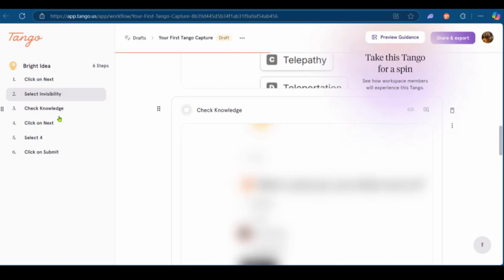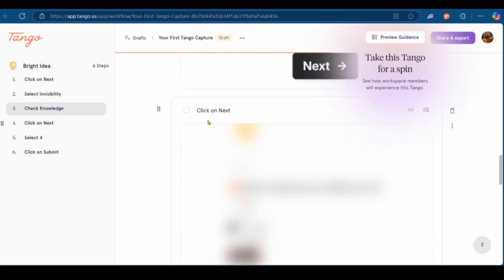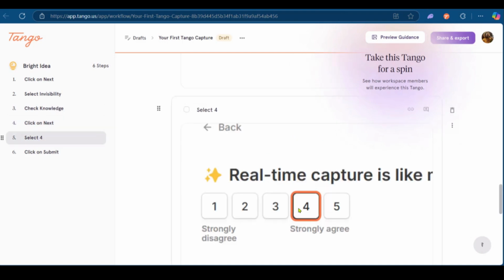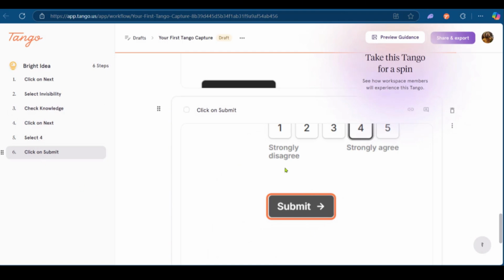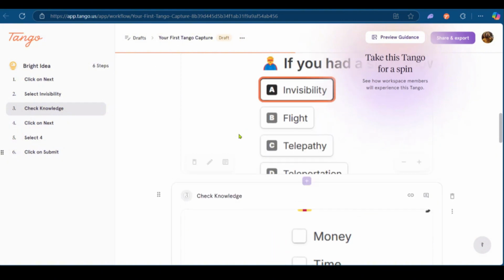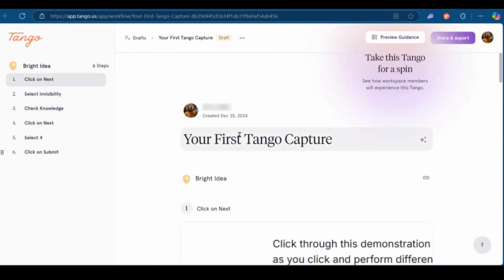The third is to check knowledge. The fourth is to check on next after selecting knowledge. And after clicking on next, we selected number 4 in the rating. And then lastly, we went over to the bottom and clicked on submit. So anyone you're trying to help in this situation will understand all the steps you took without you being right there. It also has the auto-generate title, so you can use this option to generate another title if this isn't fine for you. At the end, you have the option to click on share and export at the top right corner or preview the guidance.